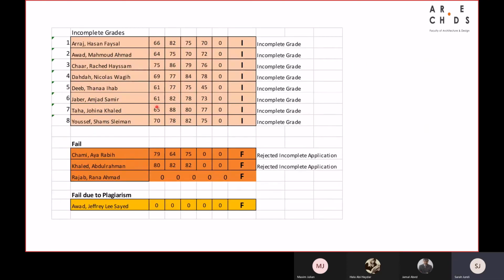Given the situation of the course, where I had 7 to 8 students taking the course, relying mainly on the computer lab in the university, after the lockdown they couldn't access the university. So they applied for an incomplete grade. Of these 8 students, we have 3 failing grades.